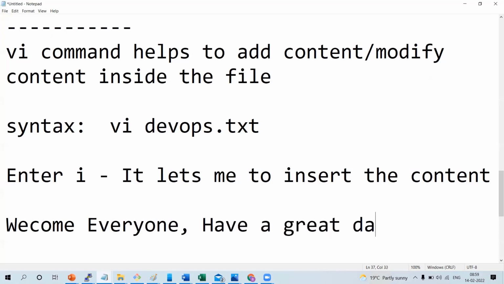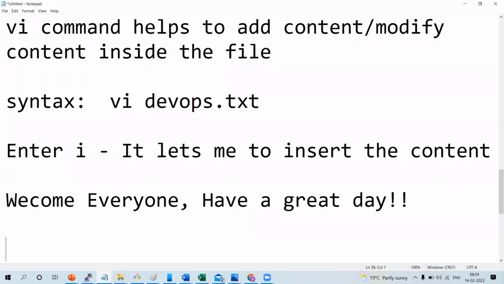Let's say we have added this text, and I want to save this. Okay, to save this, I need to enter the escape symbol first. Firstly, I need to enter the escape symbol. So you need to press the escape key on your laptop.